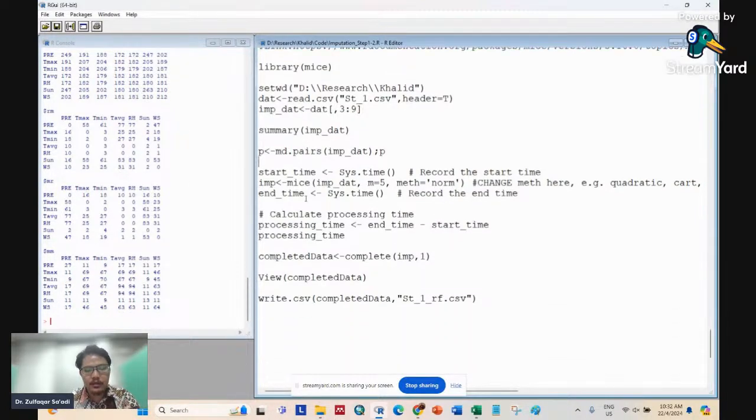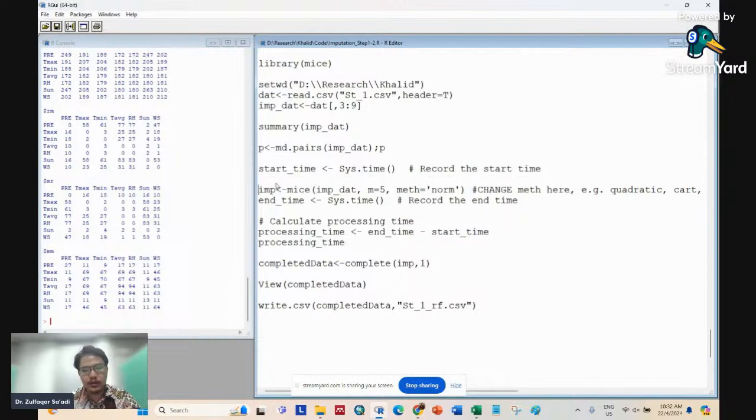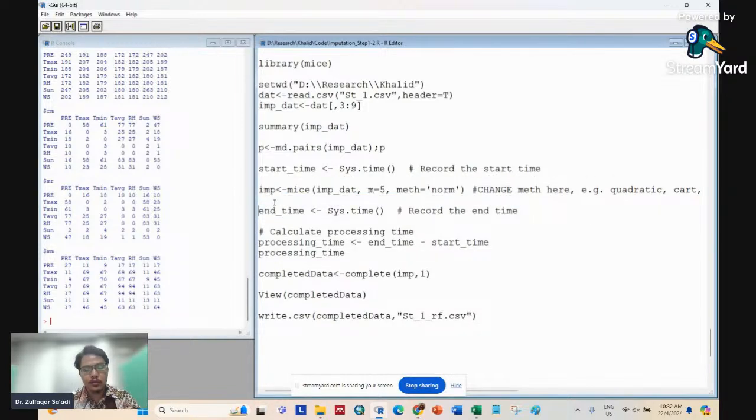After that, this is only additional. We have start time and end time. Why do I put this start time and end time? Because sometimes imputation methods take a very long time to run. Sometimes it takes hours, sometimes days to finish. Especially if you use hourly data, some methods will require several days to complete. So I put this start time just to record how long the processing takes.